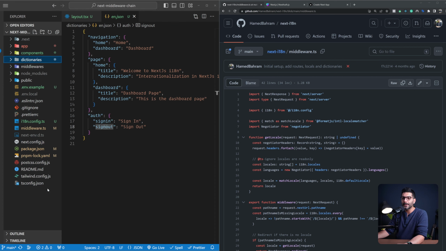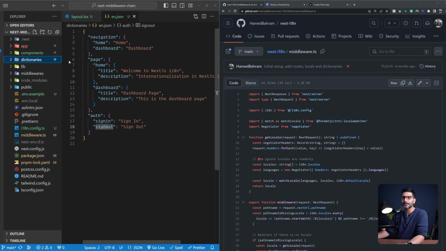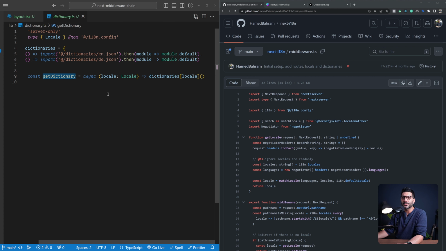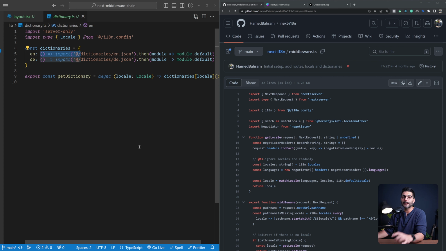Also, I'm going to create a getDictionary function inside of my lib. What we are doing here is exporting this getDictionary function, which is going to take in a locale and access that specific locale on this dictionary object I have here, and then call this function to import that specific JSON module or object for our page. Then we can access different scopes and the strings related to that locale.